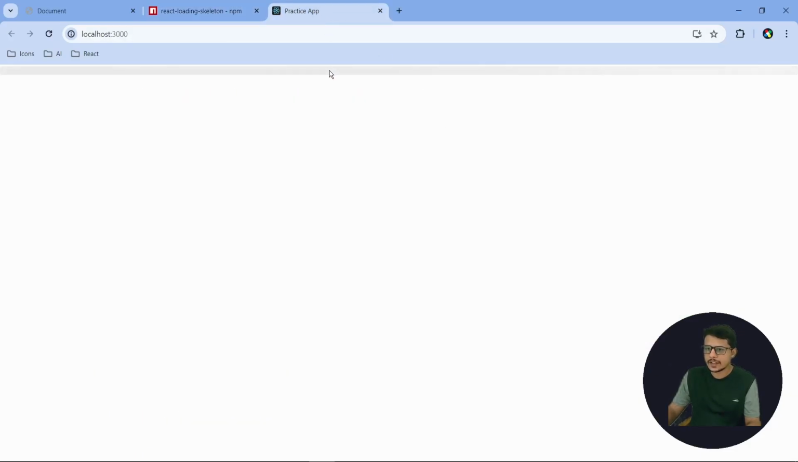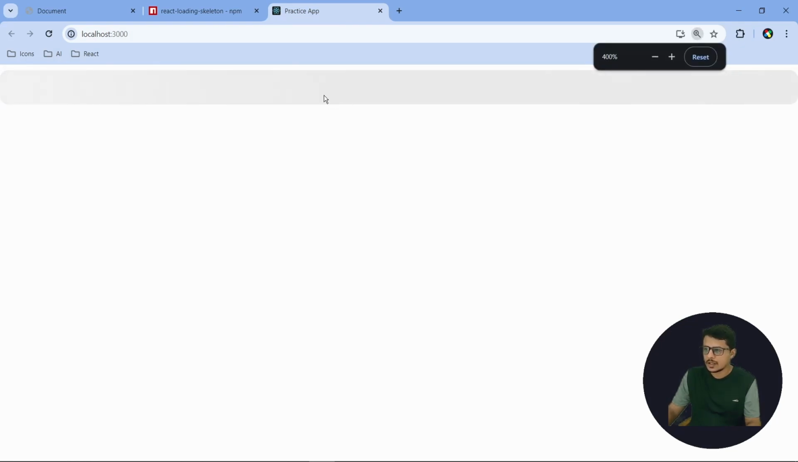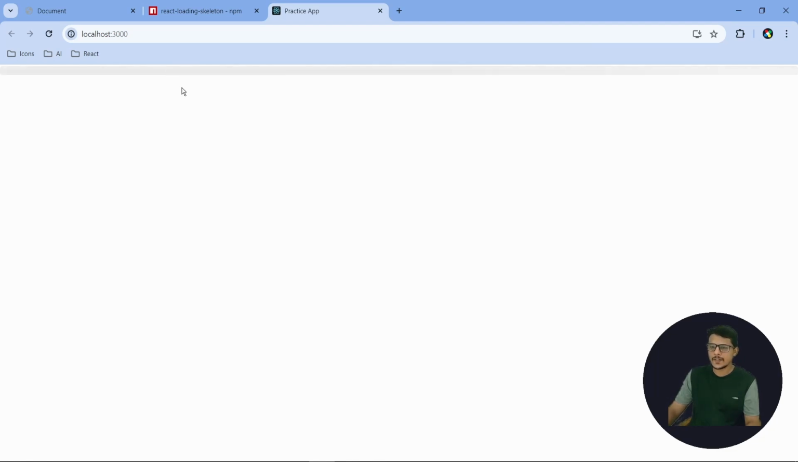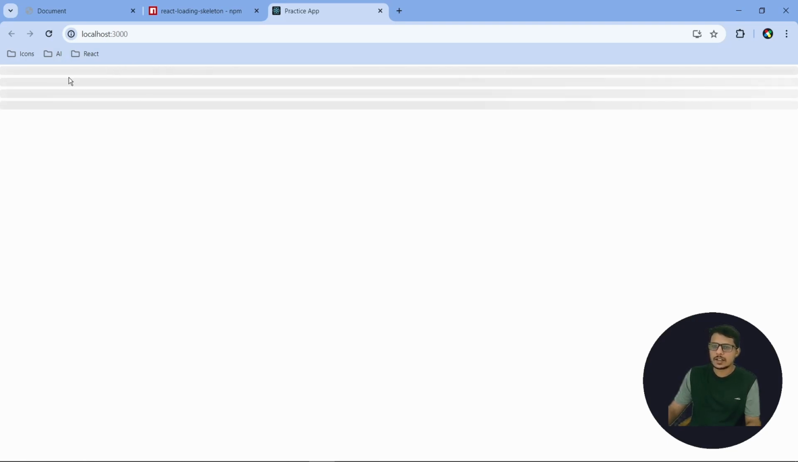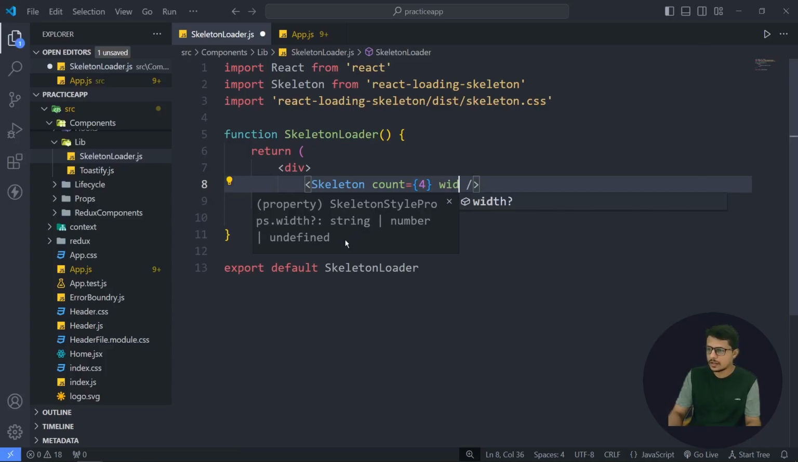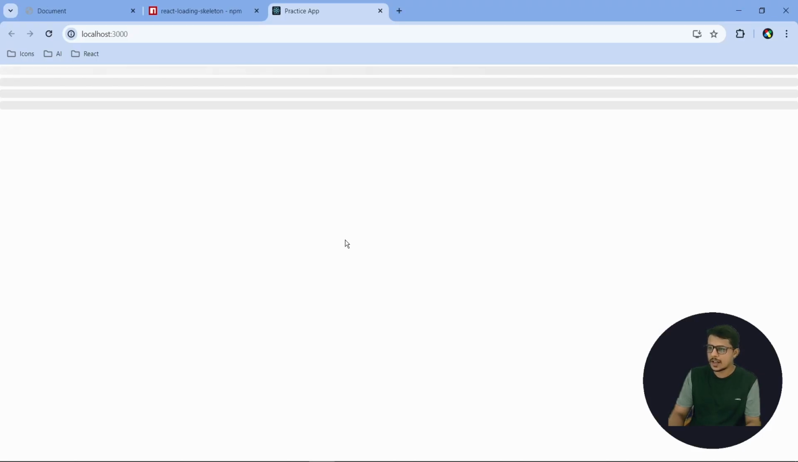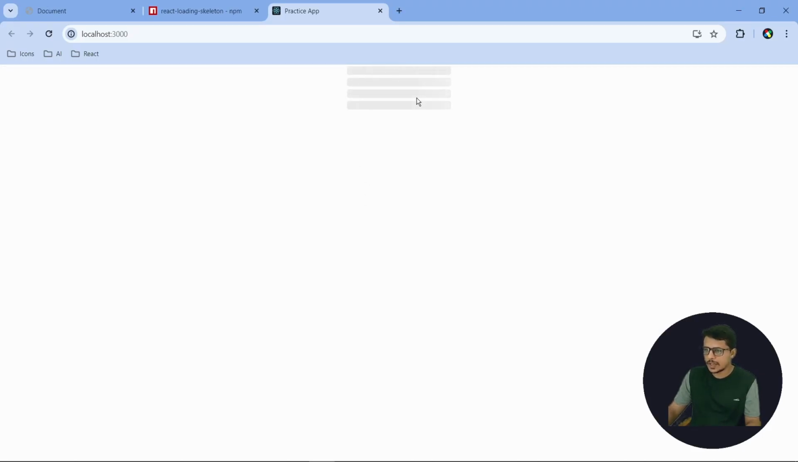If I go back, we can see a line is coming here. If I zoom in, this is the line. Right now it is not styled, that's why it's showing this way. We have to style it. Suppose we have a paragraph of 4 lines, we can set count as 3 or 4, and it will give us that many lines. But the width and height we have to set. Let's say 200 as a width, and you see this is how it is coming. So we have to explicitly set the width and height to tell how exactly our design is, and based on that we have to create the loader.